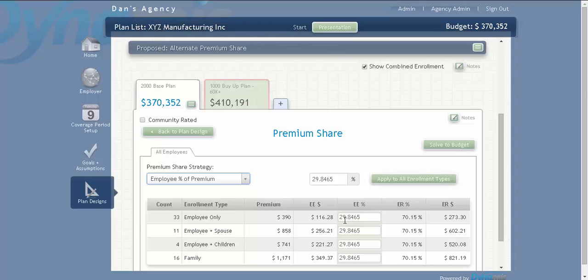Now, when we click on a different strategy, for instance employee percentage, you'll notice that everything changes so that we can now work within the employee percentage field. The strategy we select determines what we are able to edit. From a functional standpoint, whether we're working with employer percentage or employee percentage, it's the same functionality. It just allows those employers who might be more used to discussing plan designs in terms of employee cost to have the conversation from that perspective as well.